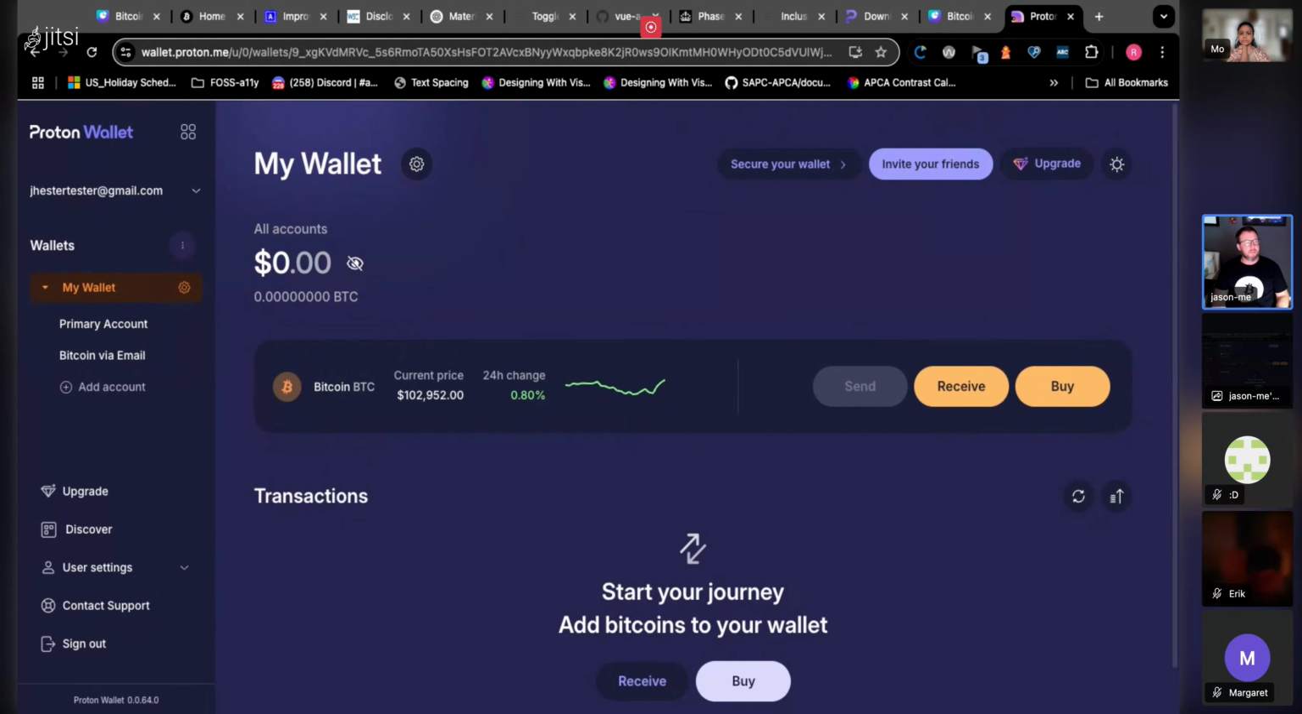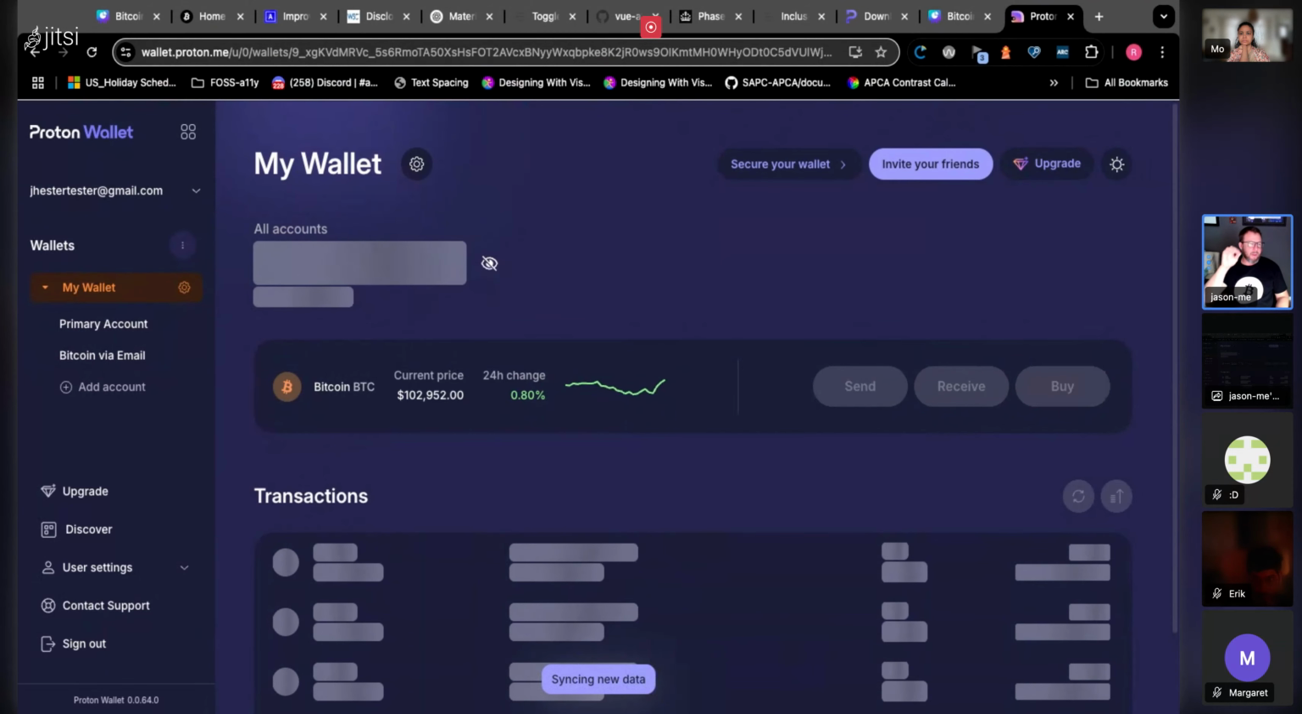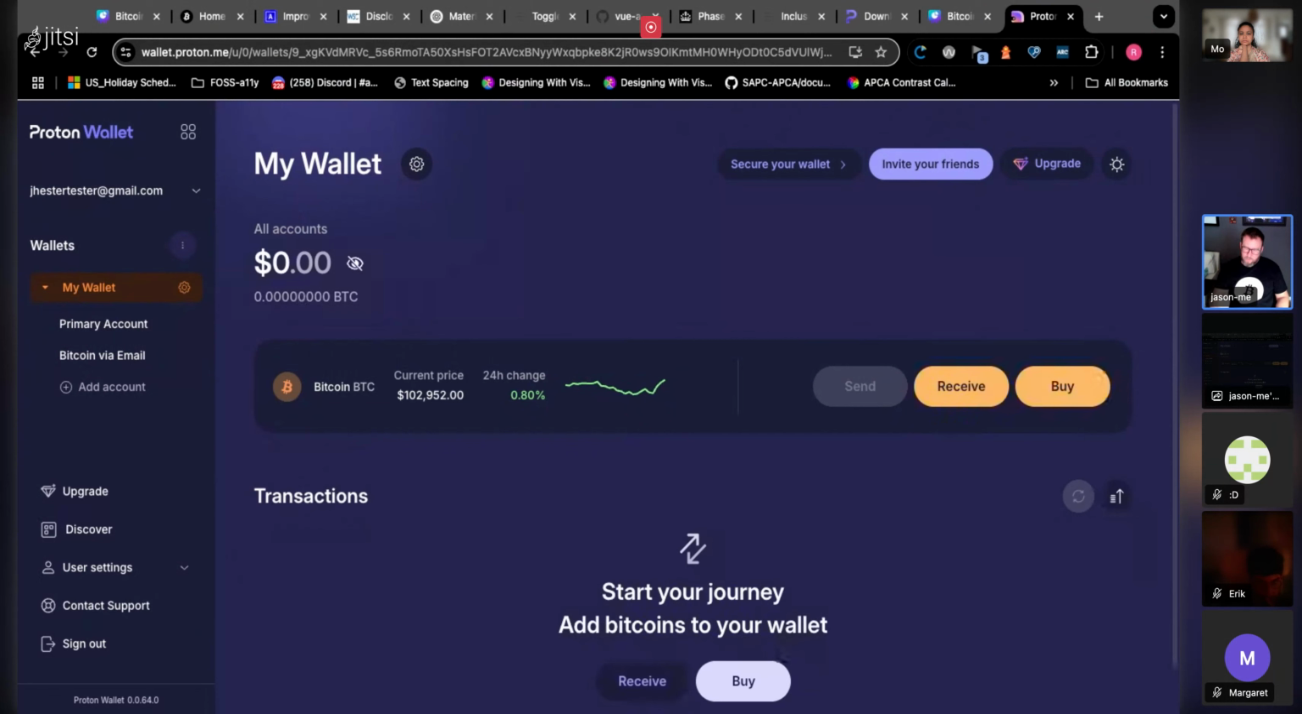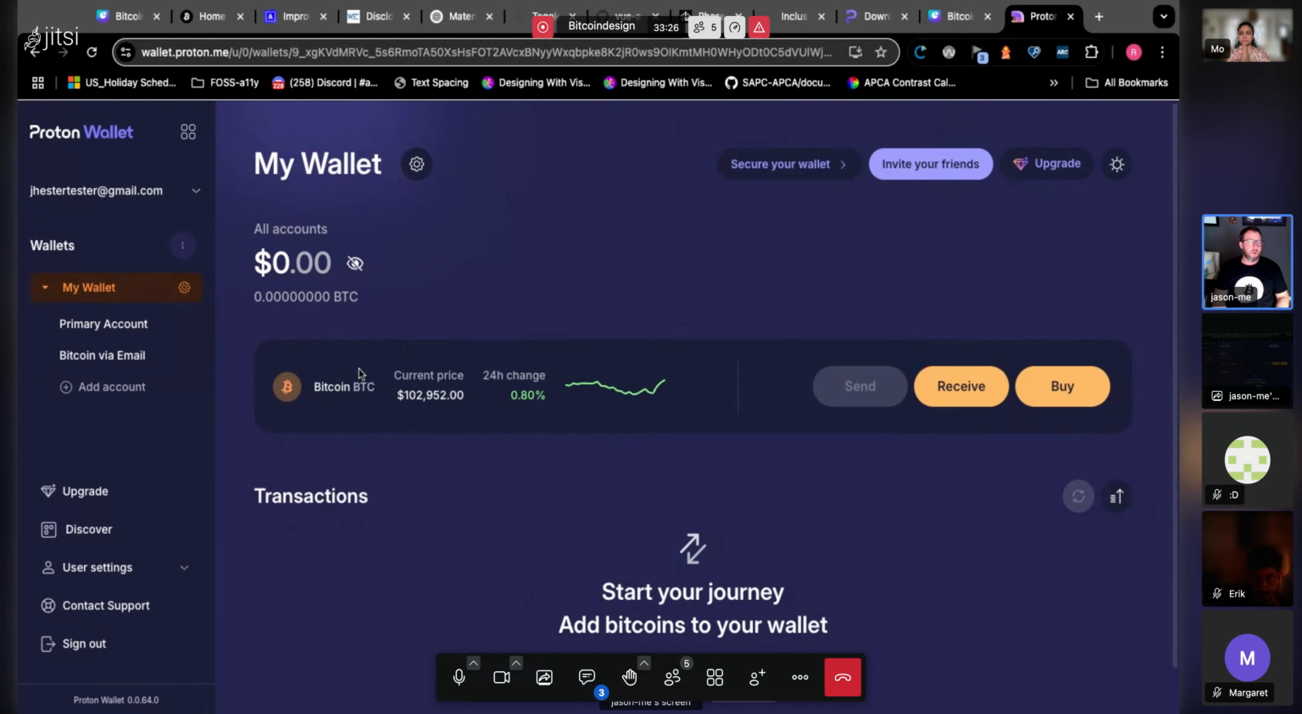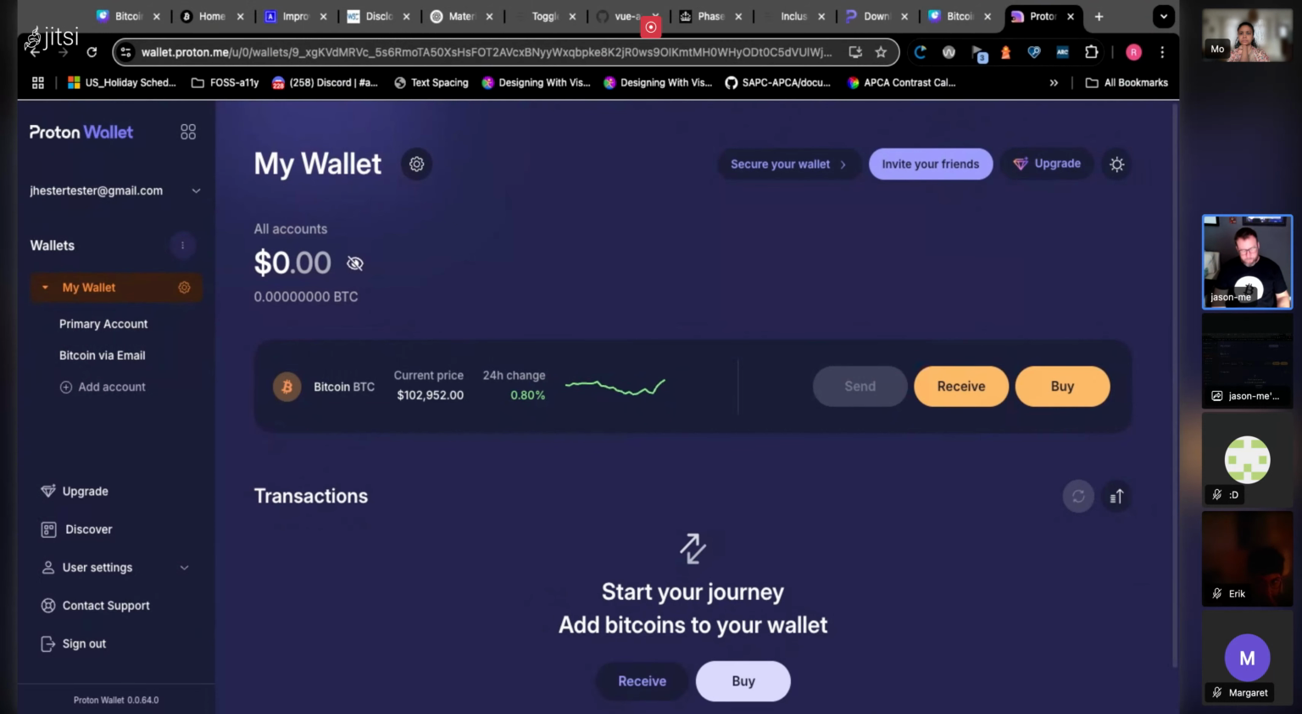The first thing it announces is My Wallet, heading level 1. That's great, actually. That tells me that I'm on the main content of the page. Syncing new data. Okay, it just made an update, and it told me it was syncing new data. That's also good. That's a status update. It's letting me know that something has changed in the UI that may require my attention.